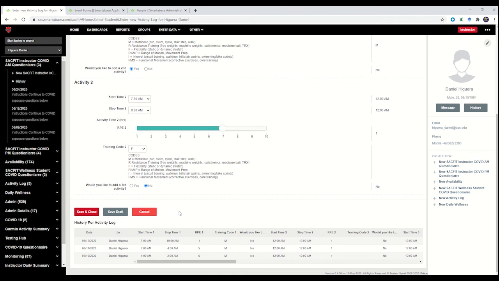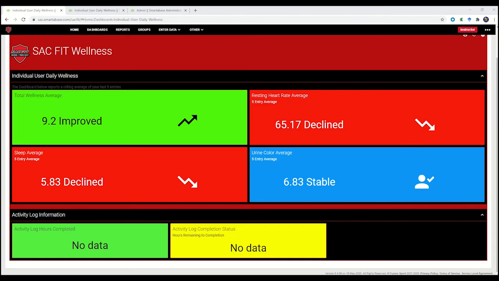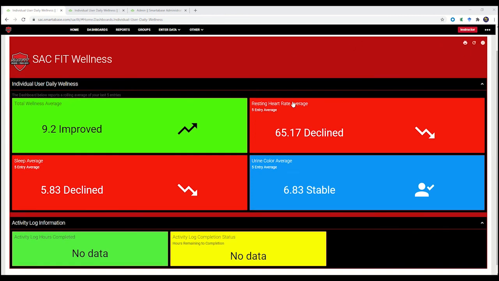All this will be displayed on something we call a dashboard. This here is a sample look of the dashboard. We're going to cover this in a lot more detail in a separate video, but nonetheless, we're going to be looking at your resting heart rate, the average over time. We're going to be looking at your sleep patterns over time, and then your urine color, which is an indicator of your hydration levels. And then also, this is where you're going to see how many hours you have already logged and how many hours you still need to log. But this whole dashboard is going to be covered in a lot more details in a separate video.